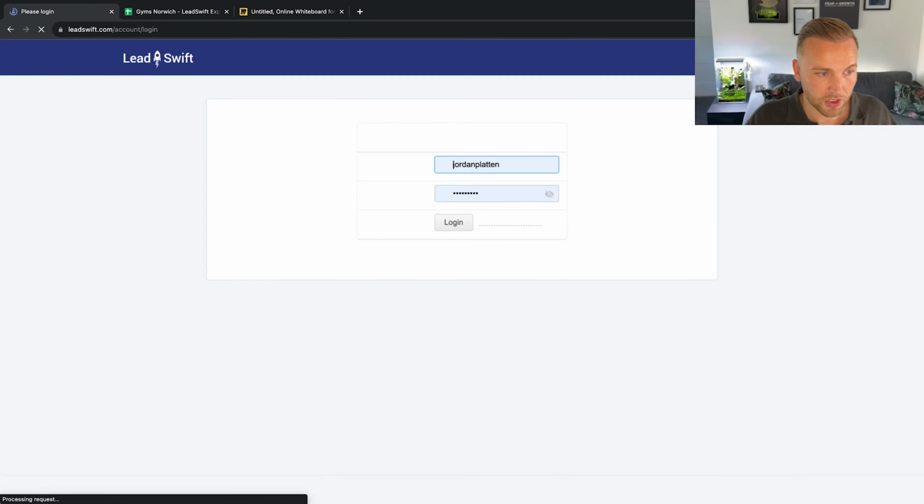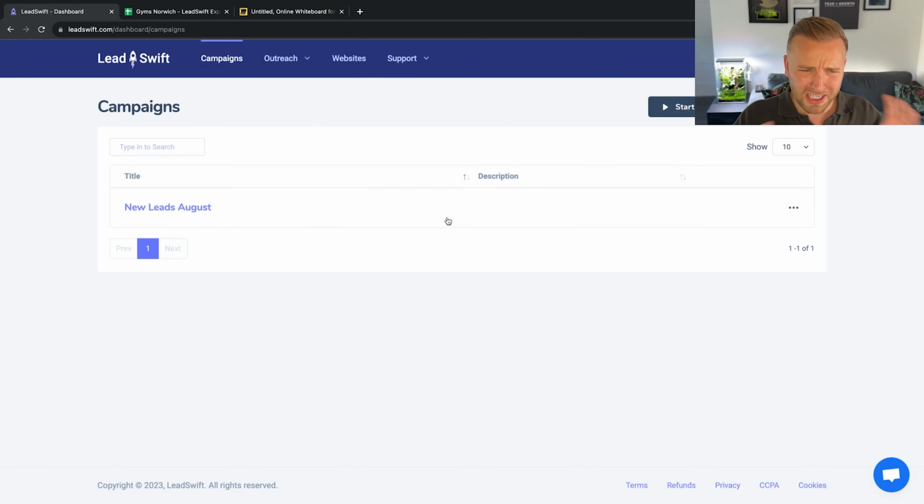So let me log in, and I'm just going to show you how this actually works. And this is so simple. That is what I really like about this. It's really back to basics. If you've ever used Apollo or another tool, there's so much complexity to that software. It's just not suitable for beginners. This, if anything, is a little bit too simple for my liking, but perfect for beginners.